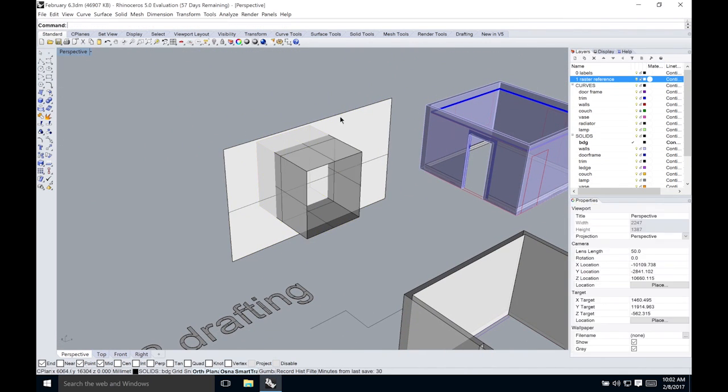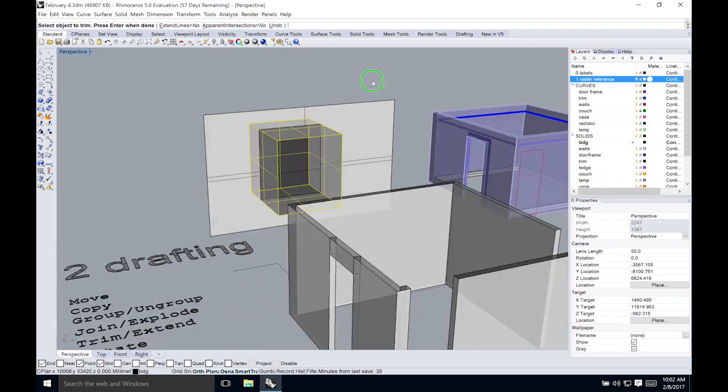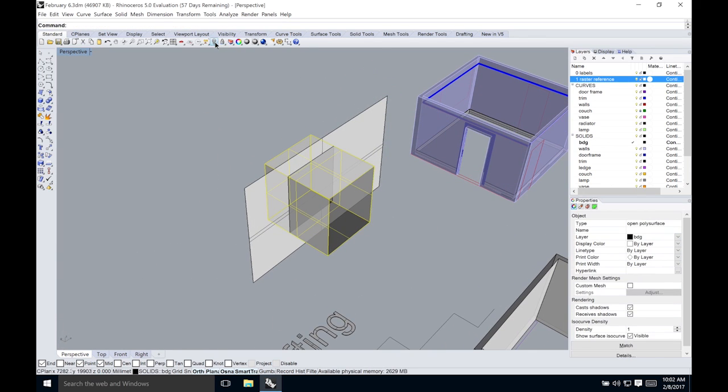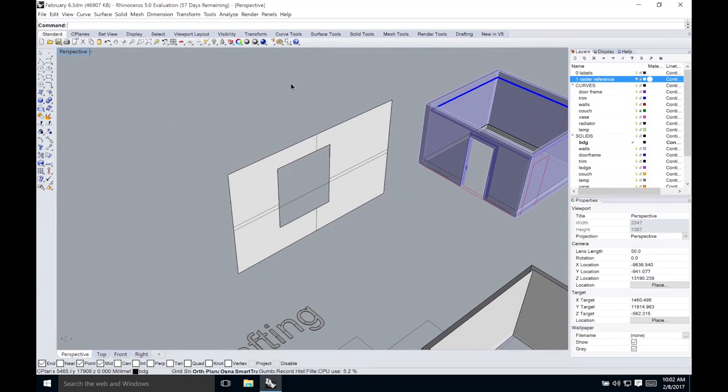Or if I go back and do it the other way, and have the box as the cutting object, what is going on? I can trim the inside of the surface. So if after the command I hide it, you can see that I basically created a hole.